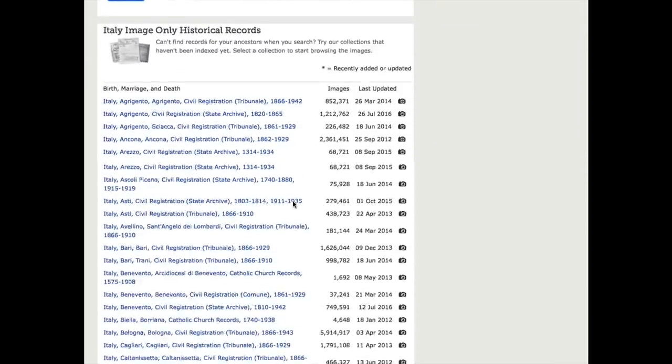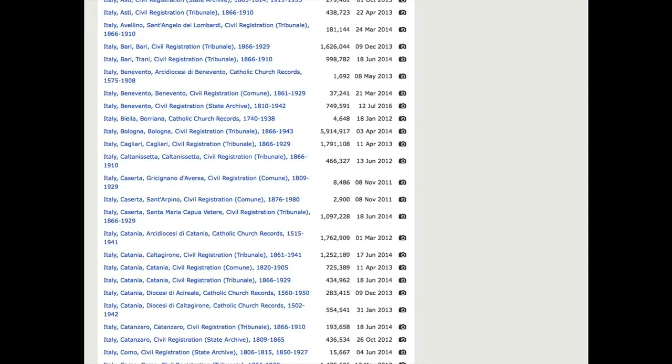So down below the search form, there's a set of collections that are unindexed. And looking at those collections, I noticed that there is an Italy, Catania, Archdiocese of Catania Catholic Church records covering 1515 to 1941, which covers the date range of 1801 that I'm looking for. And I can see that this collection has 1.7 million images, which is a lot to look through.